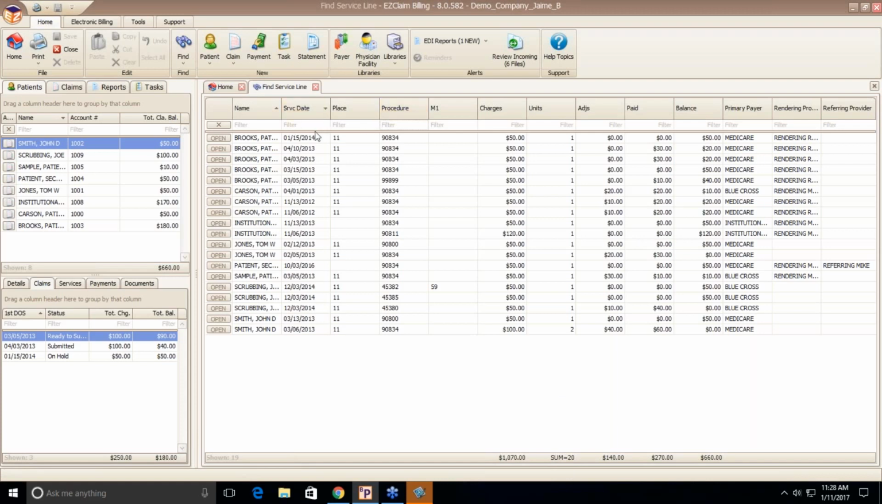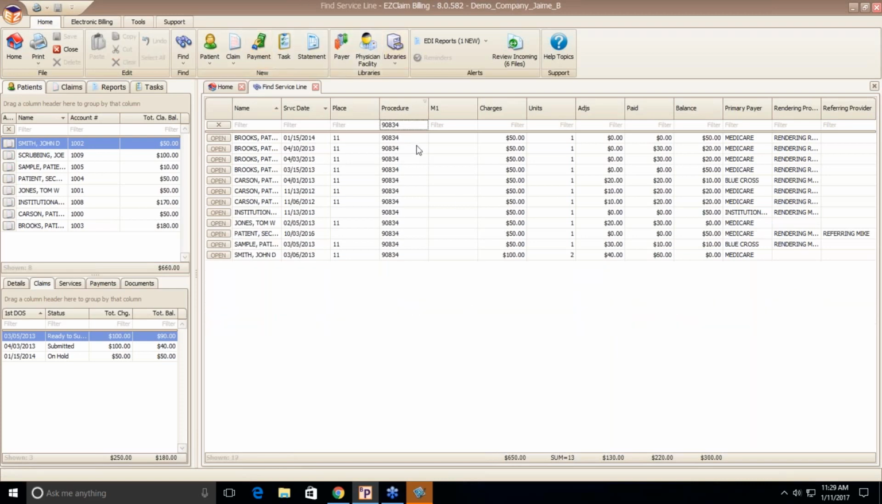Now back at the top is our filter row. This sits between the column headings and the rows of data, and entering information into this field will filter your data. So in our procedure code column, if I enter 90834, the program will filter and just find services with that code. We can use the icon that's located on each column and filter by data.